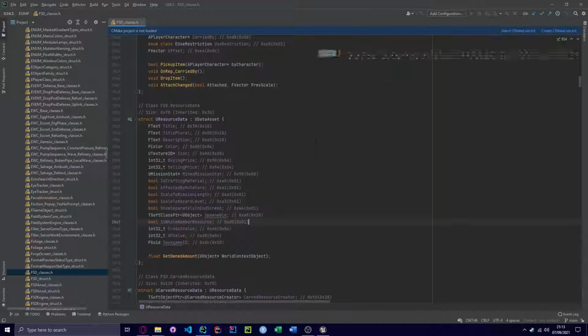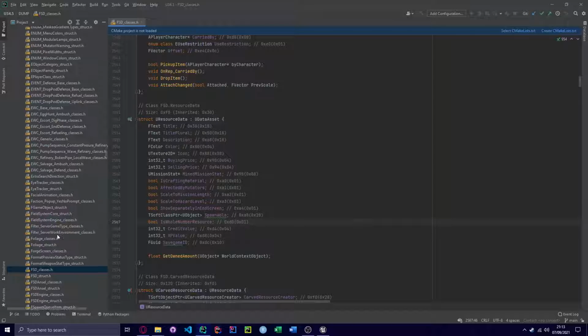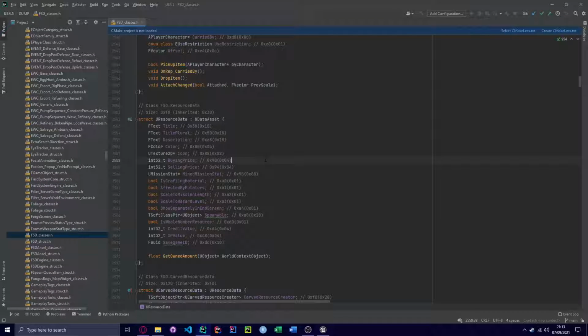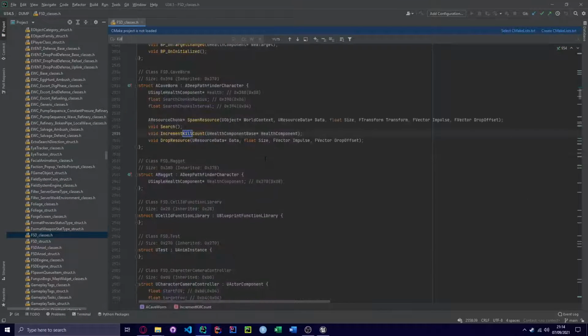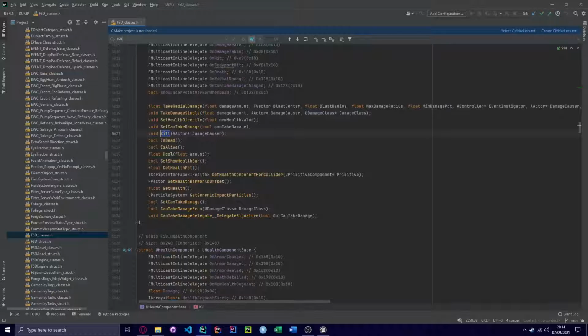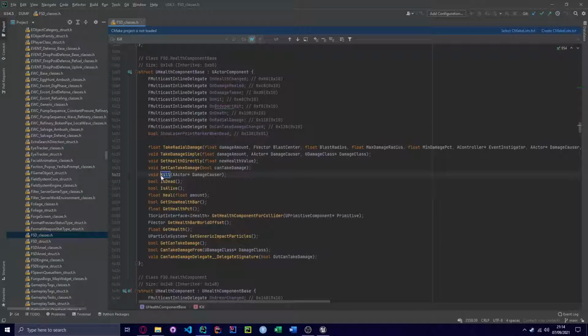So back to the killing the player on button press mod. We actually need to find the function in the game which deals with killing the player. We should always start by looking at FSD classes.h, and what I'll do is search kill. There's 75 results. If we just click whole word, now there's only one, because the entire word is just kill. It's not kill inside anything else. You see here inside UHealthComponent there is a function called Kill.